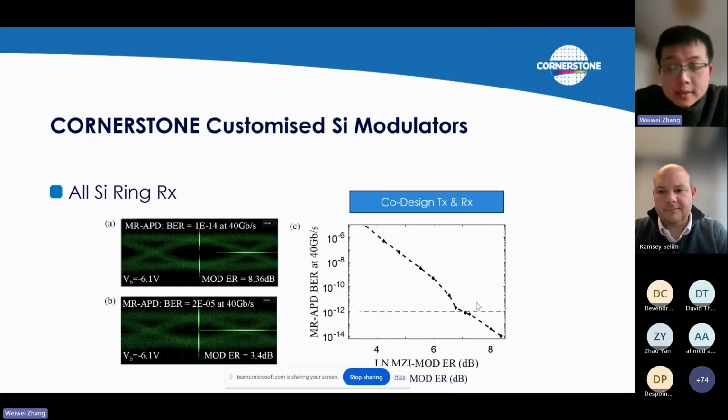in this case, the performance of a detector can reach error-free in our case, which means that the twin devices built as an optical link can perform as an error-free link without signal processing. So this is very good for future high-density ring-based communication links, potentially for AI.